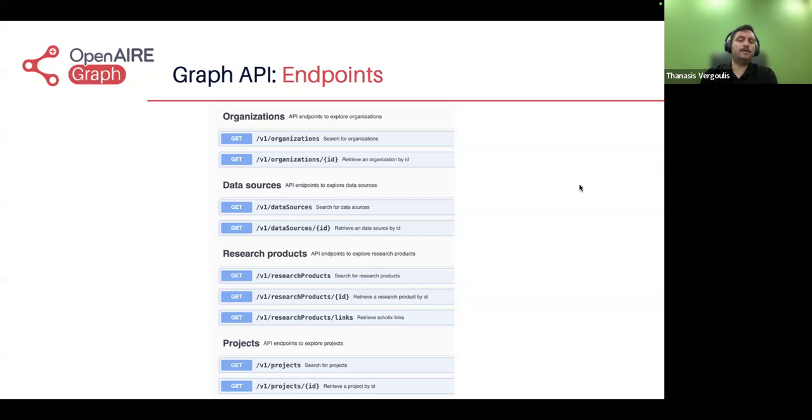There are different types of links, different types of relationships that can be connected to a particular research product. Citation links, for instance, but not only those. Links between products and projects or products and organizations are also very interesting. And this endpoint here can be used to provide access to this kind of relationships.